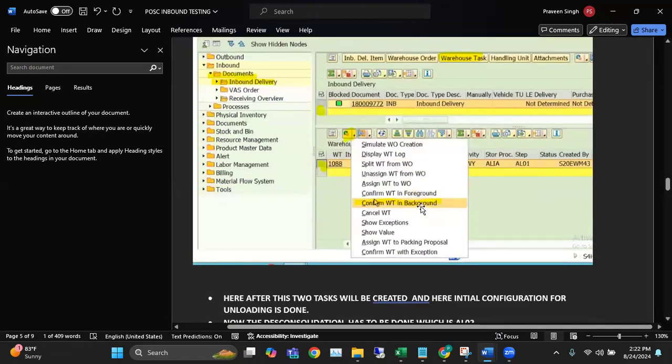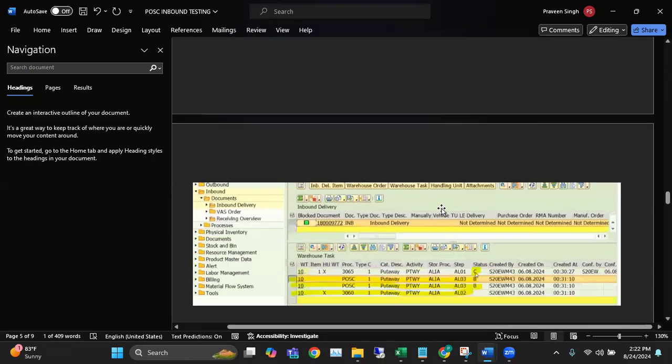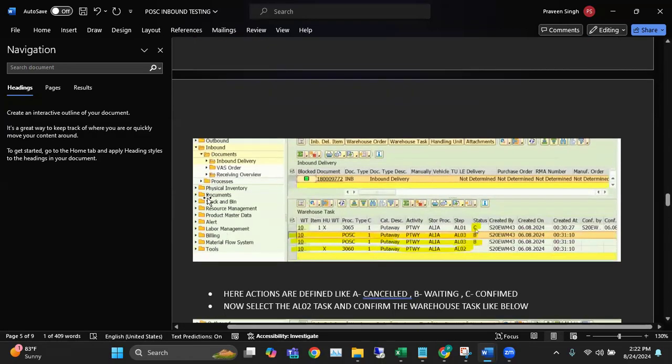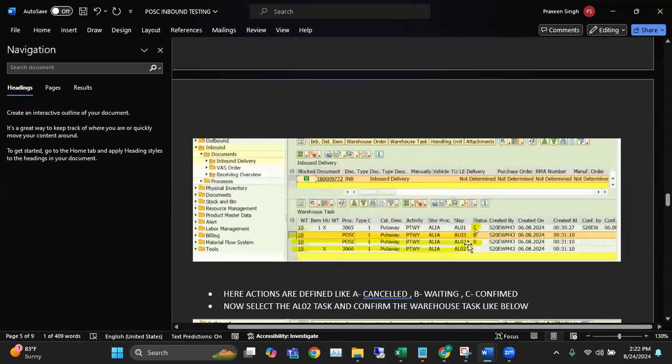Once we confirm the warehouse task, the unloading is done. Now we need to go to the deconsolidation, which is AL02. To do that, after we confirm this, there are going to be additional two tasks created here. The first task is confirmed, which is for unloading. And you need to check the source and destination, whether it is done or not. You need to make sure of that.